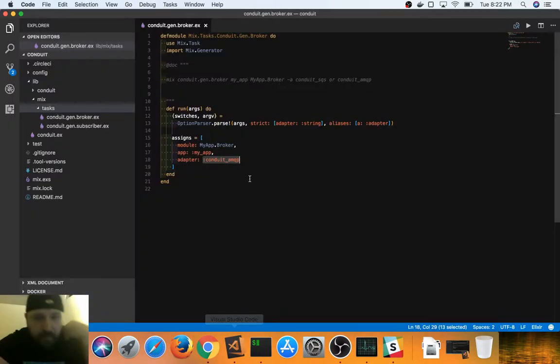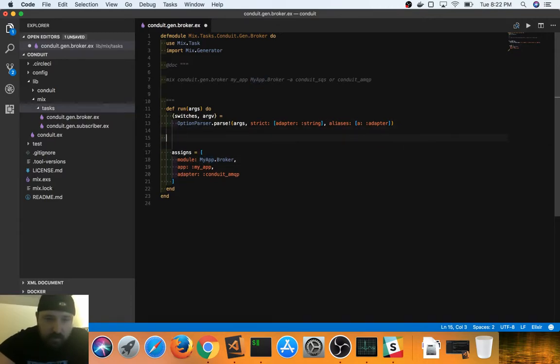Okay, well, that's fine. So what I'm going to be getting in args should be app and broker. And I'll come back and make that a better error message.